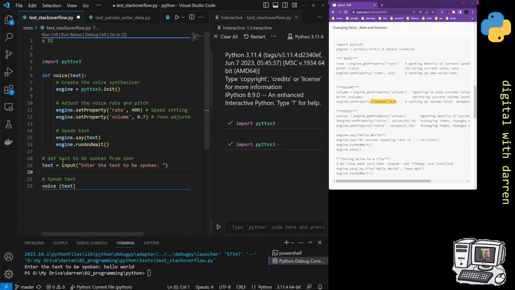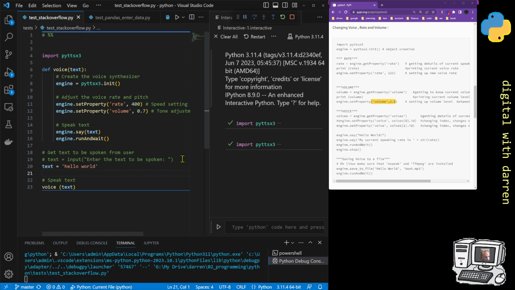And one thing that I'm going to do here is, instead of putting enter text to be spoken, I'm just going to overwrite that and go text equals hello world, because it's just a little bit easier for the purpose of coding. So I'm going to just comment that out, although that's a nice thing to have. But what we did notice when we ran that was that it ran super fast. Hello world. So that's super fast.